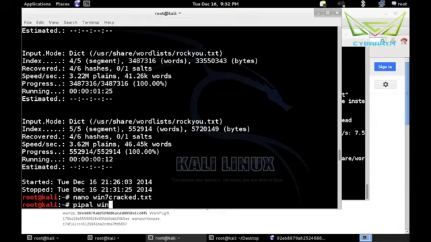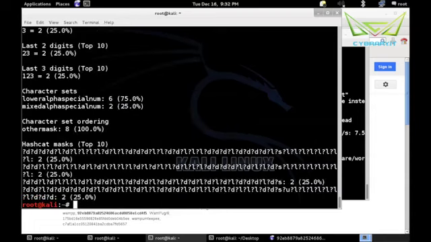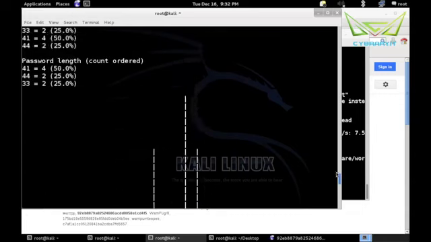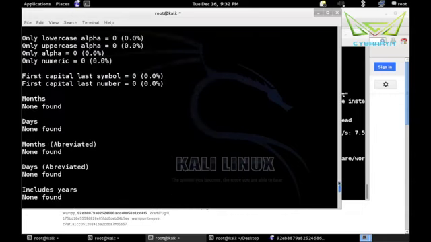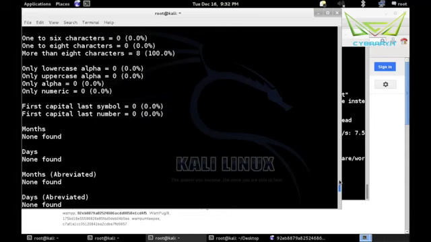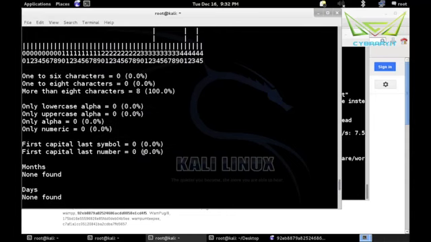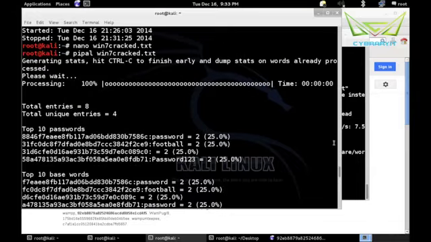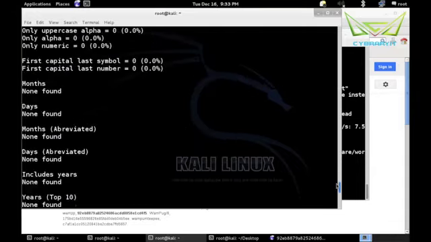So if I run Pipal on win7 cracked.txt, it's going to give me some statistics. There's really not much in this one since there are not many, but usually when I do these, I get lots of stuff like the months and days, the amount of only lowercase alpha, only uppercase alpha, only numeric, 1 to 6 characters, 1 to 8. So you get really good password statistics, and it automates it, so you don't have to do it yourself. I really like that as well. That can give your clients some ideas about what their statistics are on the passwords.